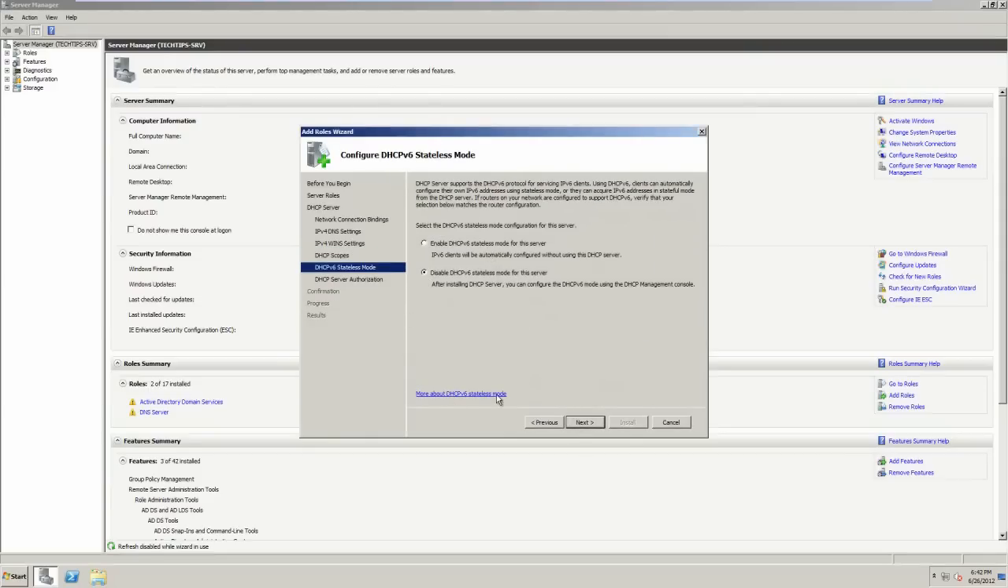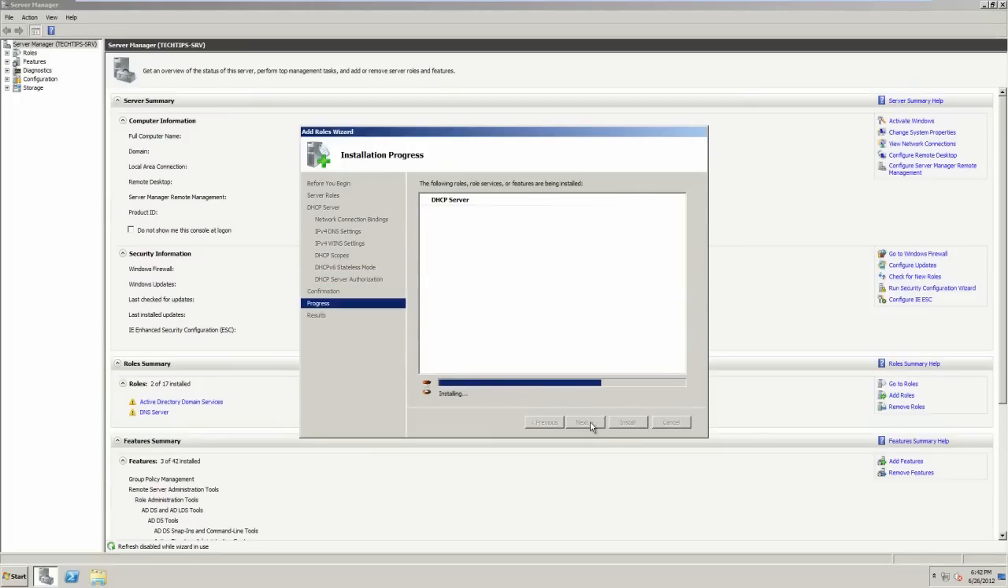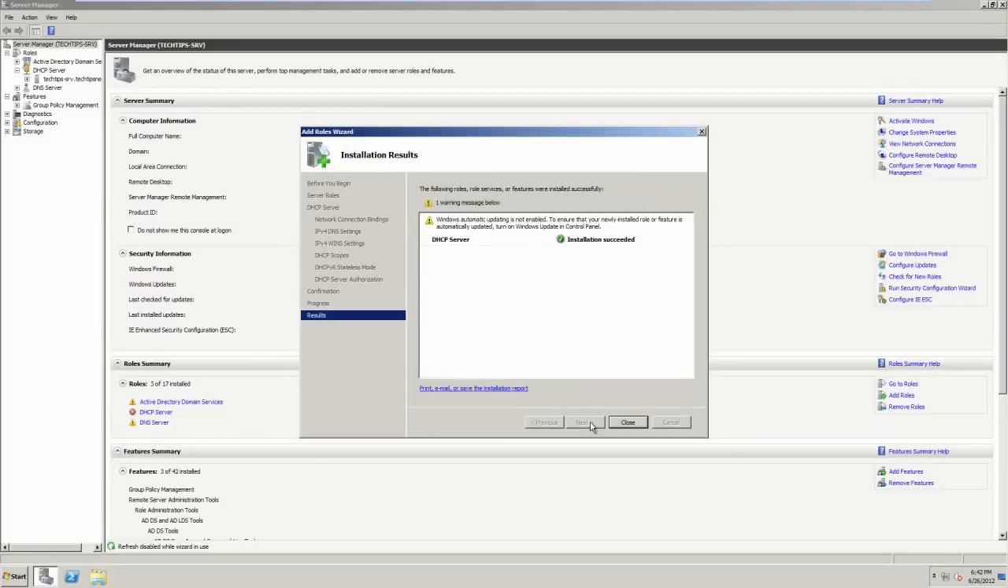We're not going to be using DHCP version 6, and you will need to tick the use current credentials radio button. That will then authorize the DHCP server. I'm not ticking that now because I already have another DHCP server on the network, and that may cause conflicts between them, and then they won't be very happy. Okay, so just let that install. Okay, so it is installed now.